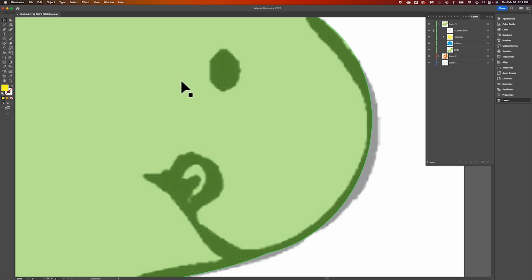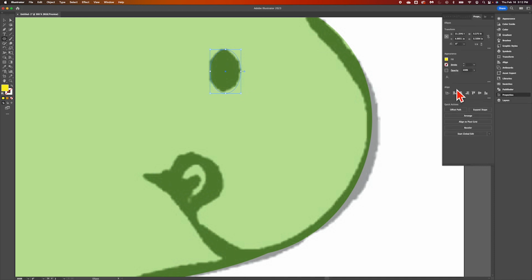All right, so the eye is easy. We're just gonna use the ellipse tool here, and we're gonna create the eye. Gonna come over to Properties here and give it a black fill or whatever color you want.